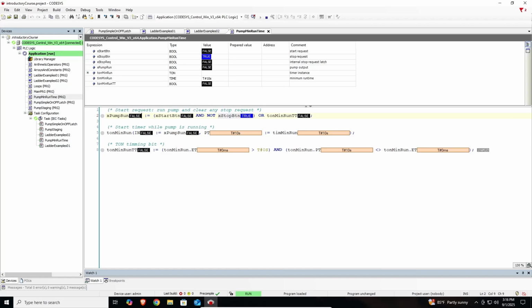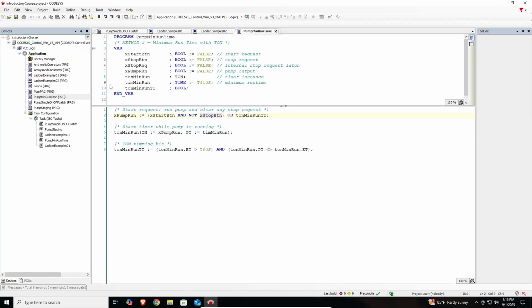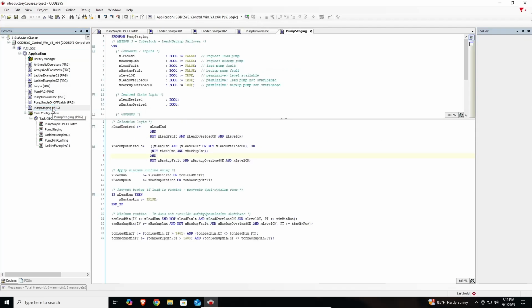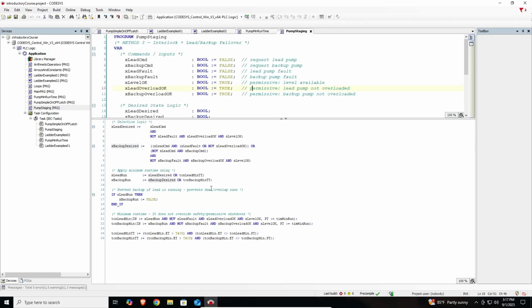This is where we're going to do something a little more interesting, and that might reflect something closer to what you may see on a real system. That's when you have a lead and lag pump setup, or some people might call it pump staging or lead and backup, right? I'm going to zoom in here a little bit so you can see better.